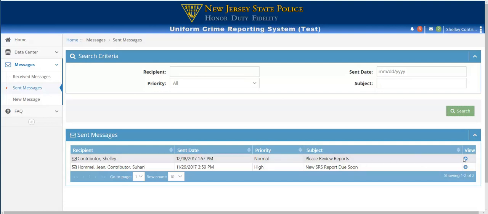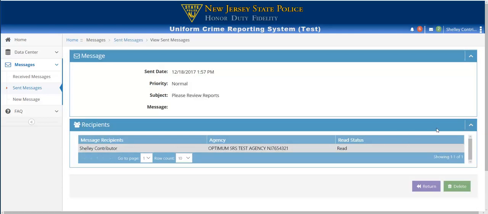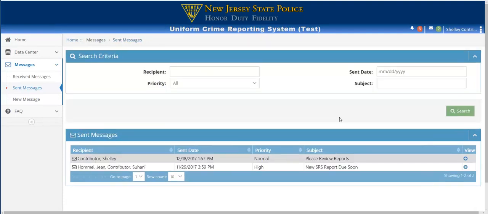If I wish to review what I sent to them, I can click on this arrow here to the far right, and it'll bring up that information of the sent message. So for example, this one. I click the purple return to move back one. There's also a delete button there. If I'm done looking at that sent message, I can remove it there. So that's sent message. The other submodule is new message.